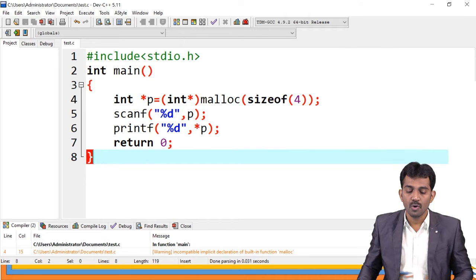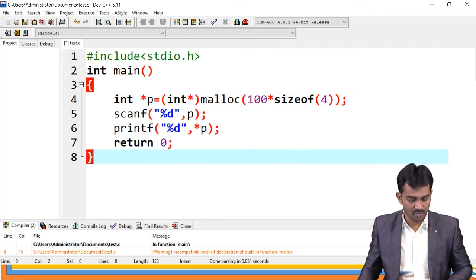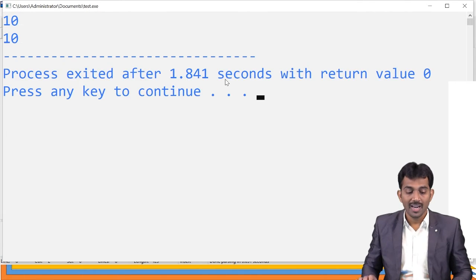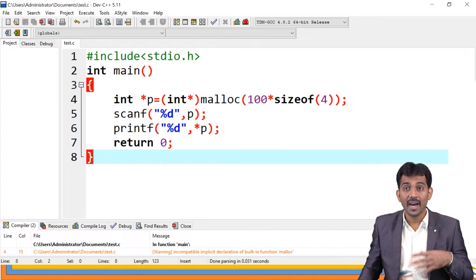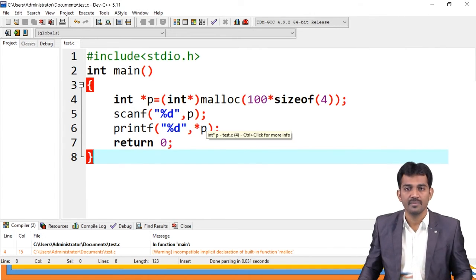For example, if you want to allocate 100 variables, just use 100 * sizeof. Then if you run this code, it is going to store 100 values, 100 integer values. Then increment p++, and you can store one more value. With p++, you can access one more value like that.